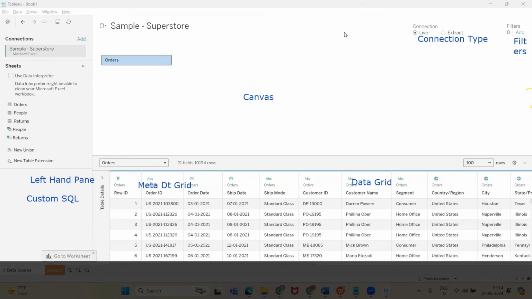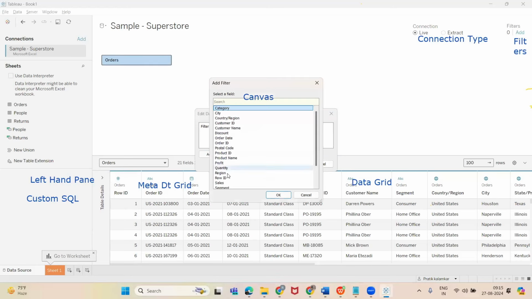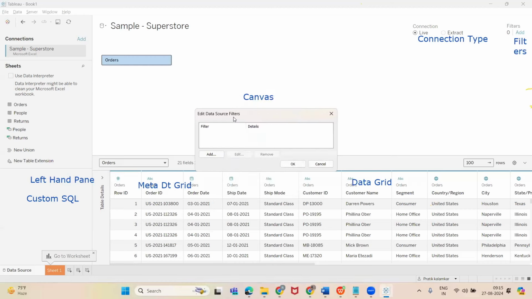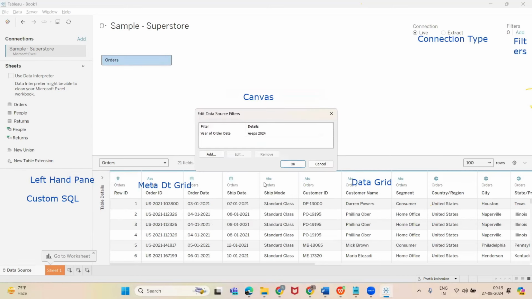So let's say your sample superstore data has 5 or 6 years of data, but you only need the latest year. You can apply a condition here saying that I have a date column, and on this I need only the latest year's information, 2024 only. Whatever dashboard or visualizations we are creating will only be on 2024.